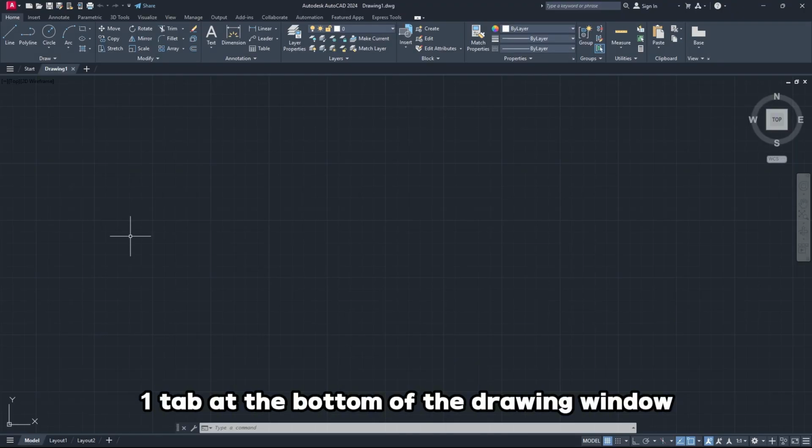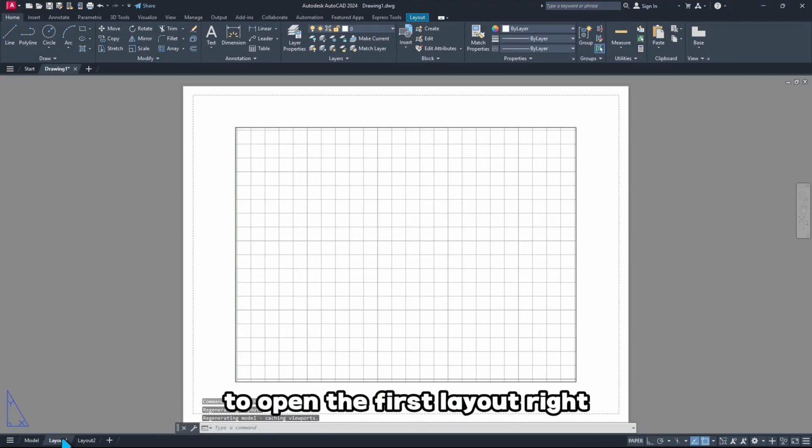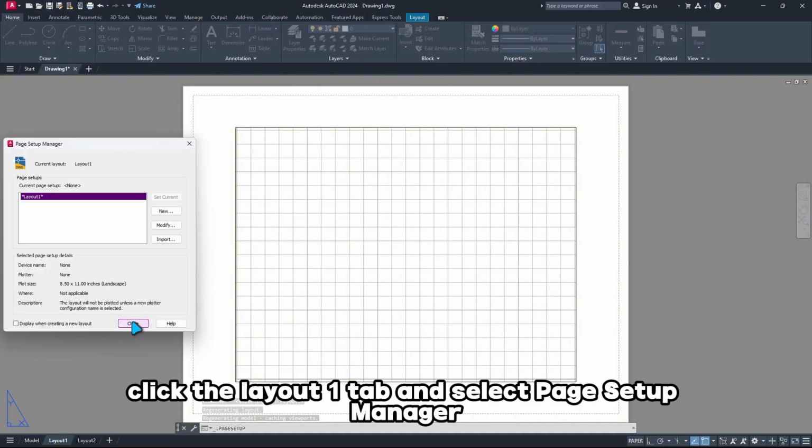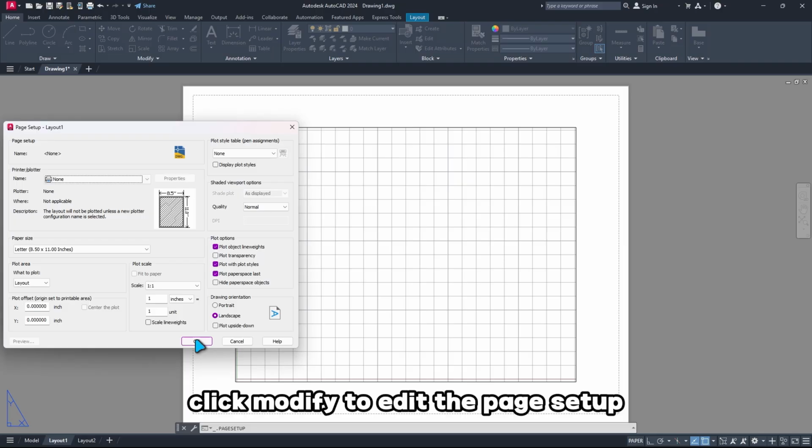Click the Layout 1 tab at the bottom of the drawing window to open the first layout. Right-click the Layout 1 tab and select Page Setup Manager. Click Modify to edit the page setup.